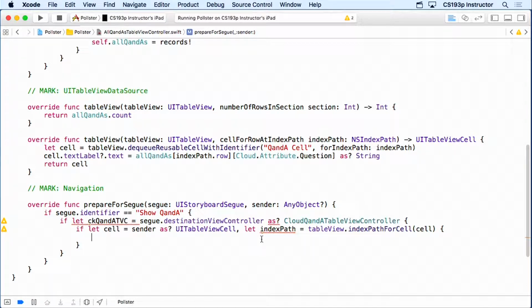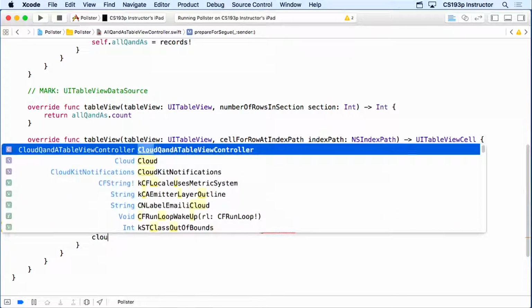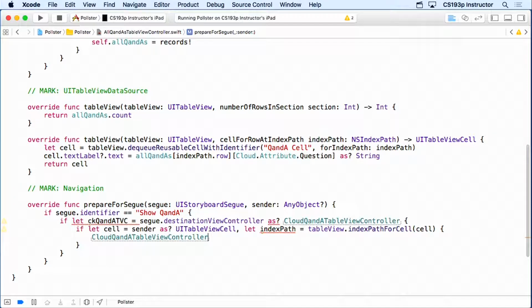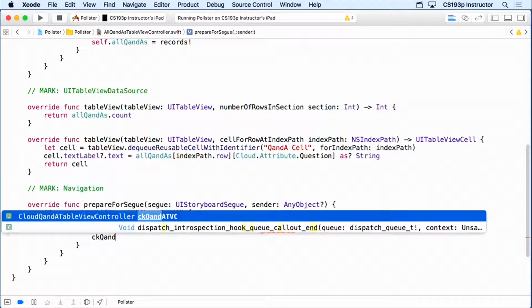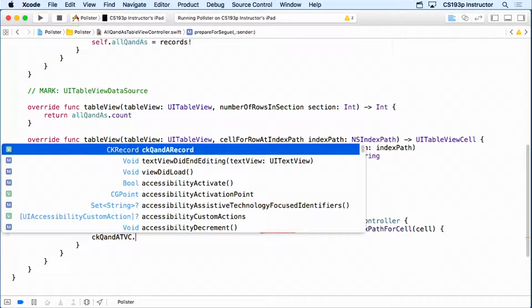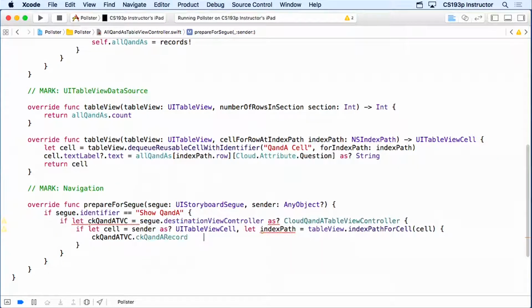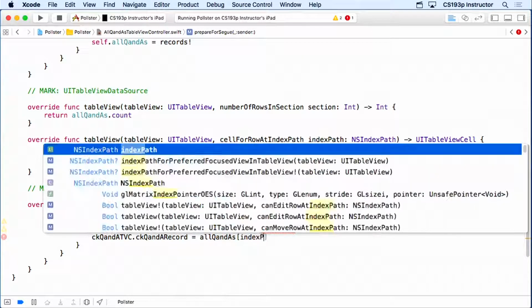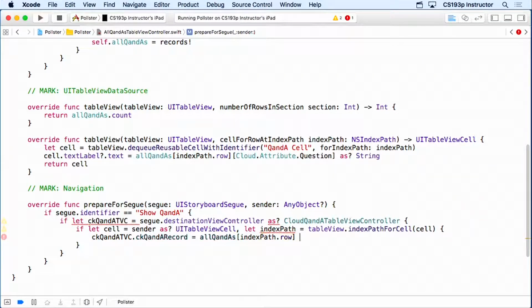that was chosen. And if that works, then we can just say that the cloud Q&A, oops, I guess I called it CK Q&A TVC, will set its public API, which is CK Q&A record, okay, equal to all Q&As sub index path dot row, right? That's the record that was chosen there, obviously.